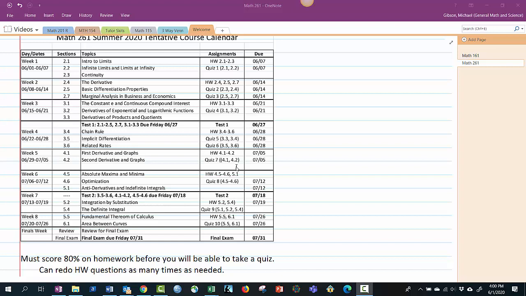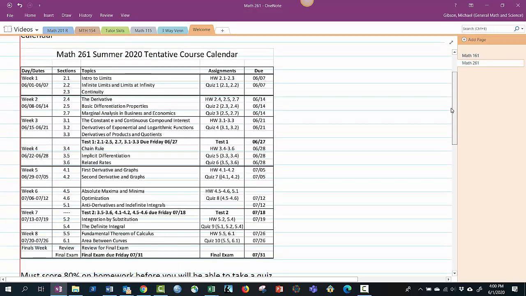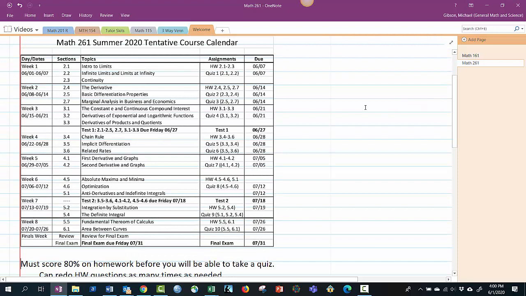This is a little course overview. I just wanted to run through a few things with everybody. You can see at the top of the screen here, I have our calendar. This calendar is also in Canvas.